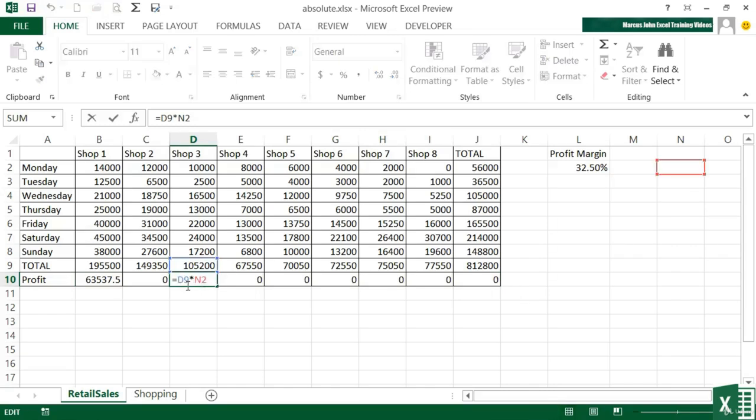It has quite happily moved along relatively and now looks at shop 3's total, but unfortunately, the cell looking at the profit margin also moved relatively. So we're now 2 along, so we're looking at N2. Now there is a way around this.